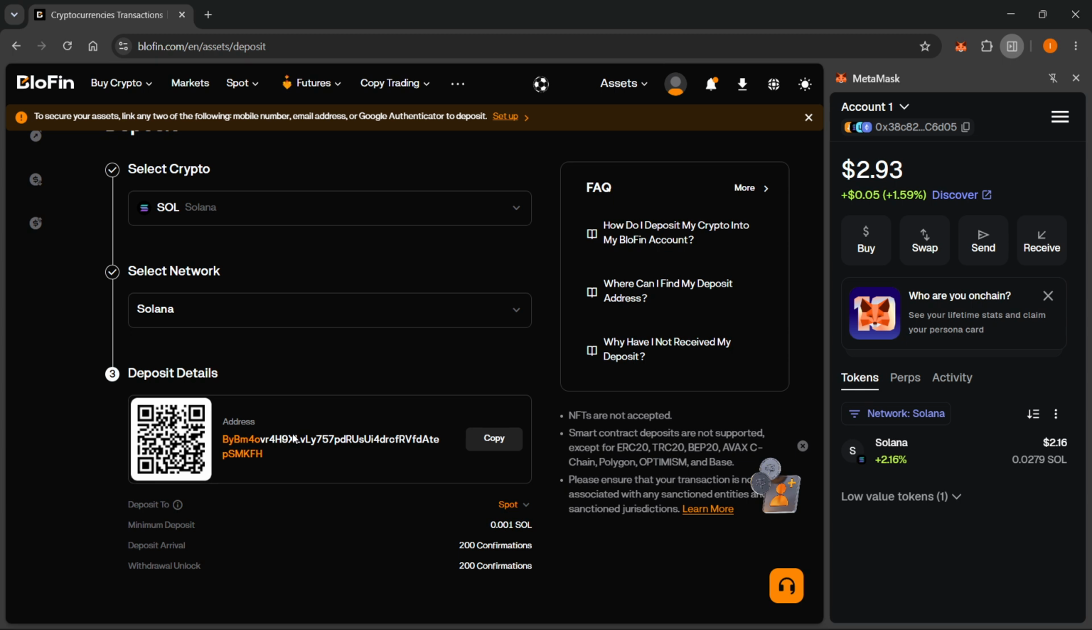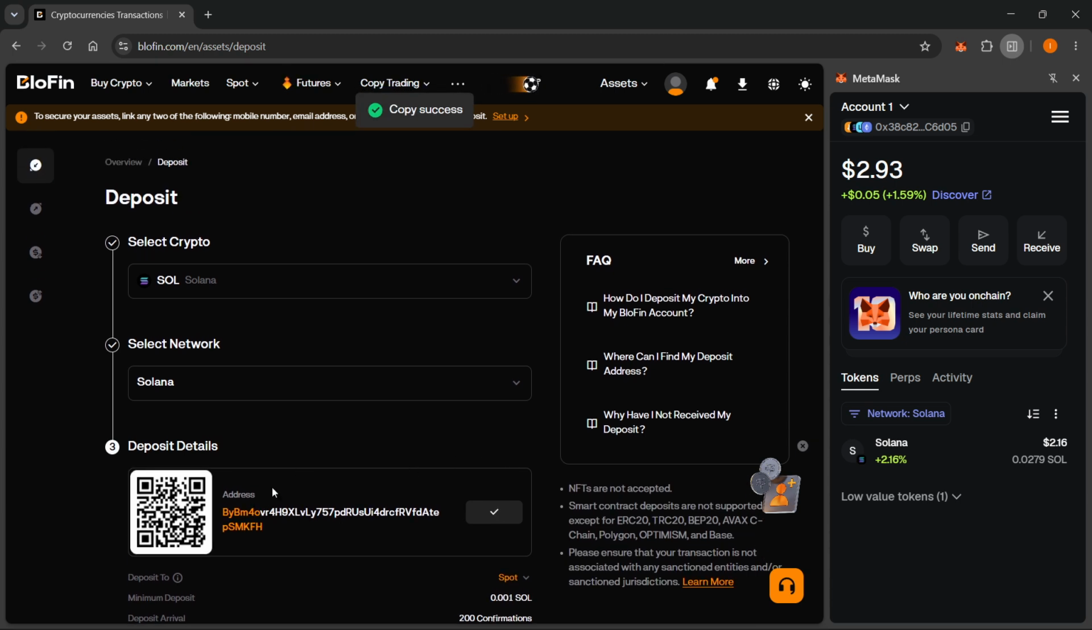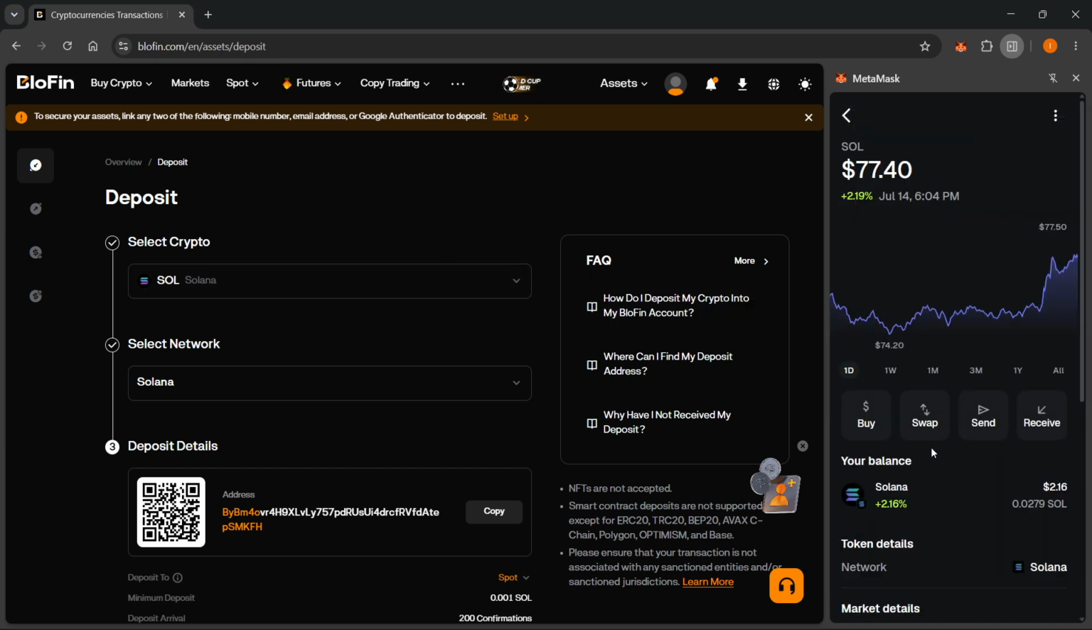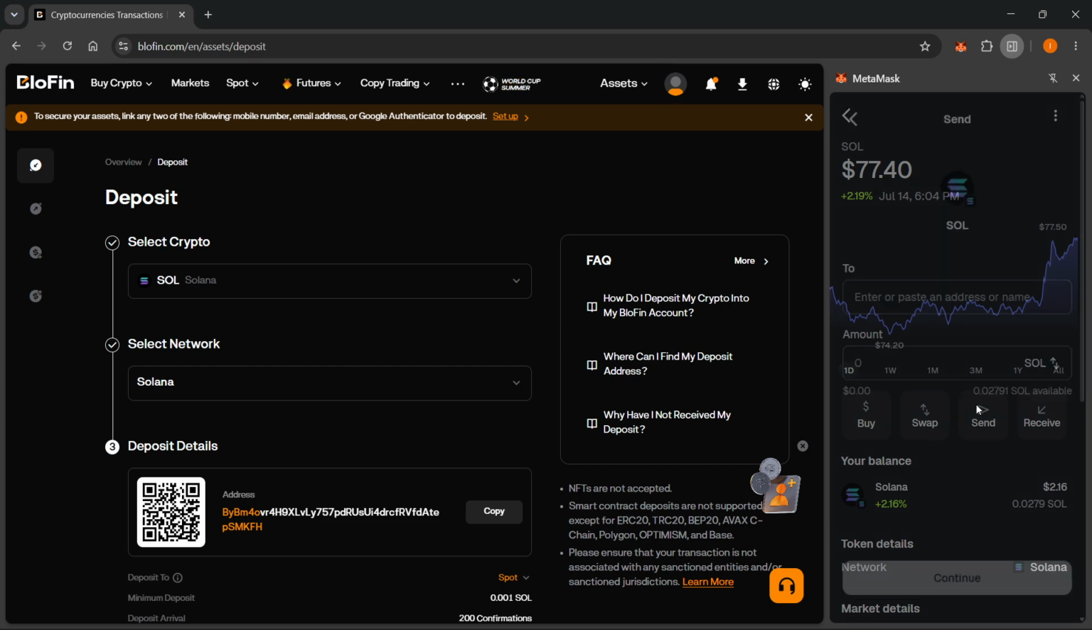Then here you're going to get your deposit details. I'm just going to click and copy it. This is your receiving address. You want to go to your wallet and find the crypto that you want to send. In my case, it was Solana, so I have it over here. I'm going to click on Solana and then click on send.